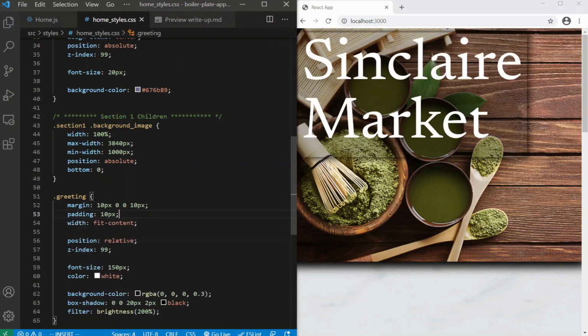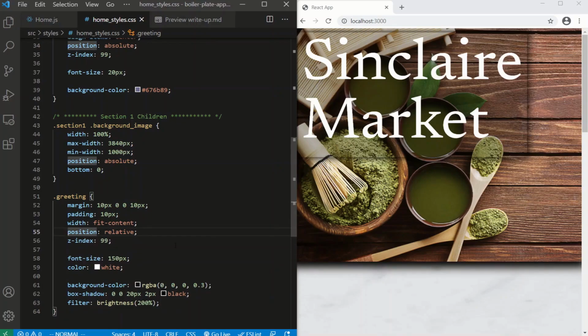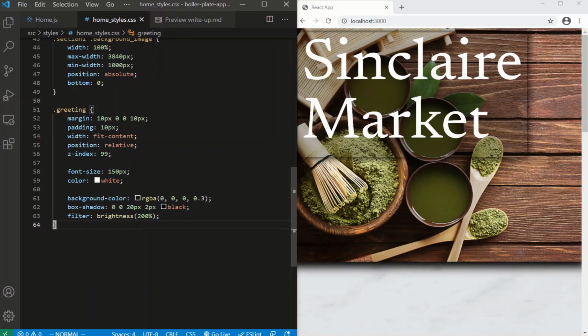There we go. Margin, padding, width, position. Do we need display? No, we don't. Position, z-index, font size, color. All right, that looks good. Position. Yeah, it looks good. All right, let's move on to the gallery, the placeholder.